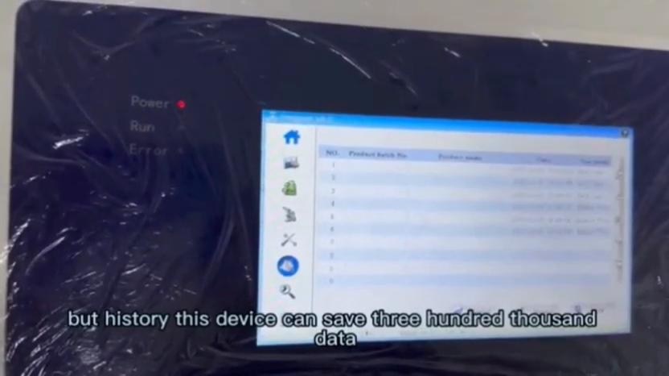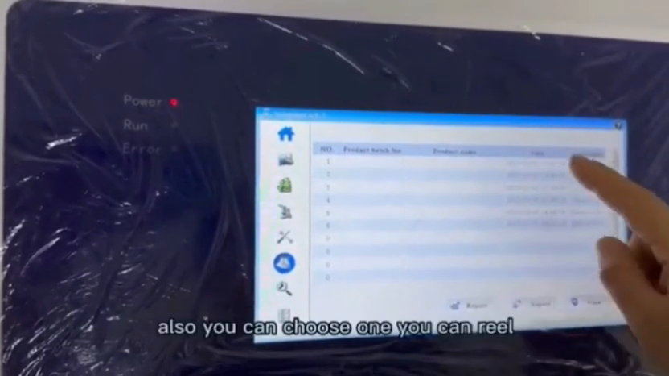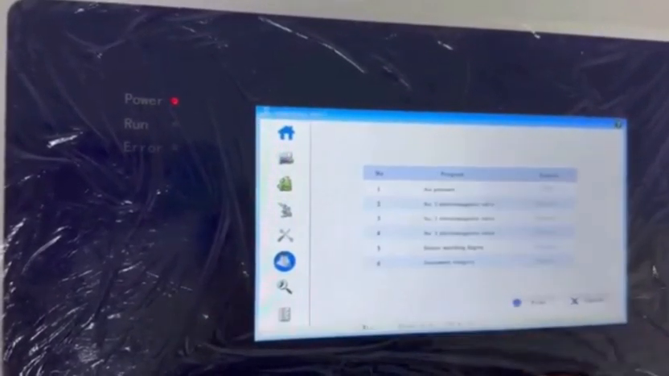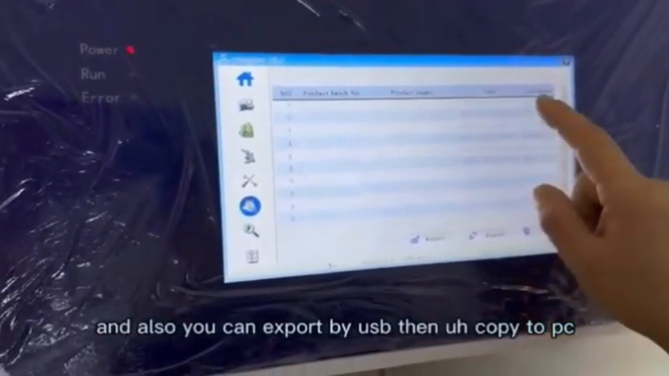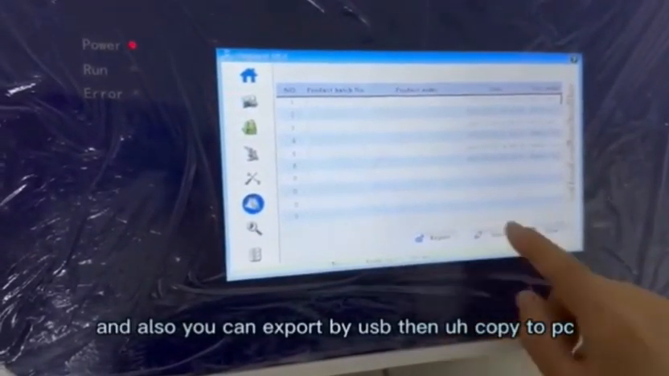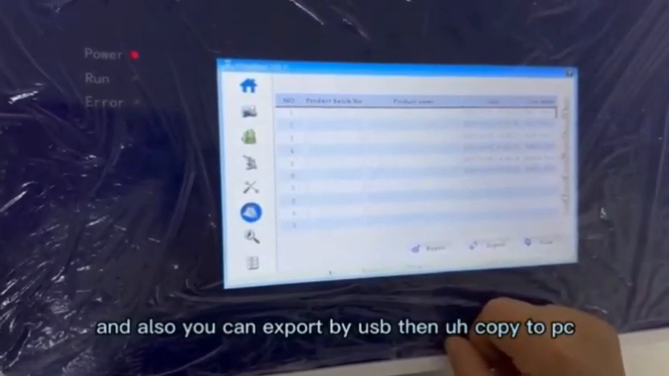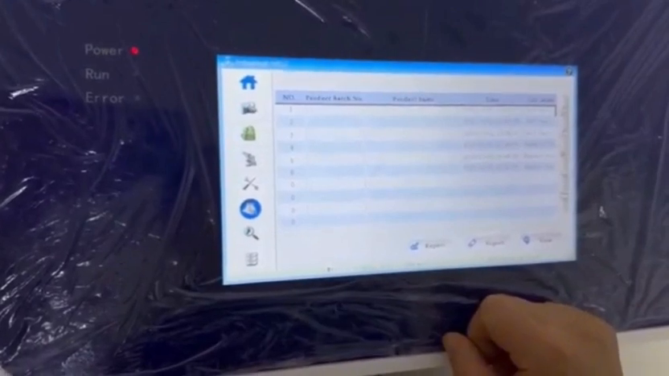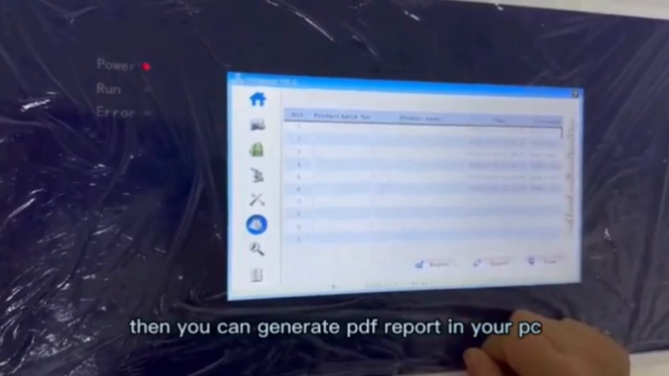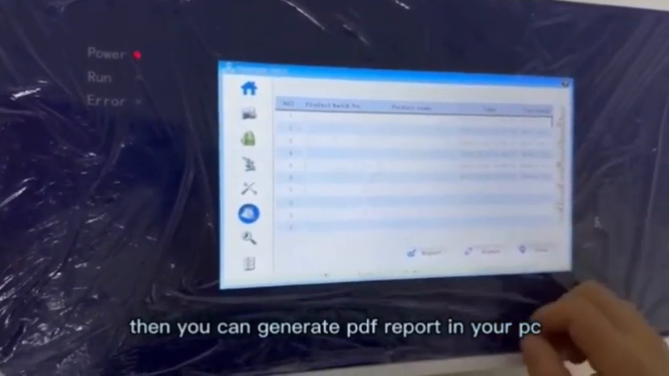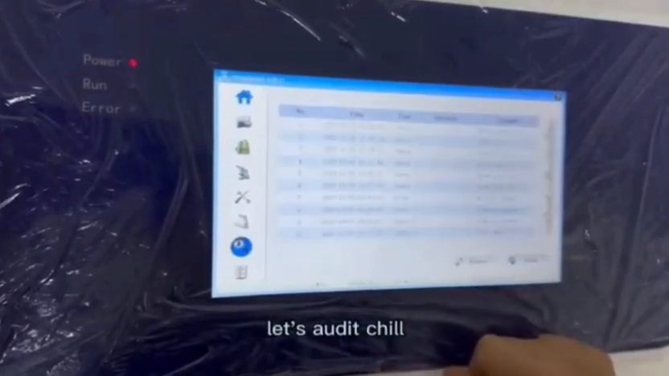History: this device can save 300,000 data records. You can choose one to read, and you can also print. You can also export by USB, then copy it to a PC. When we give you the software, you can generate a PDF report on your PC, and it can be changed.